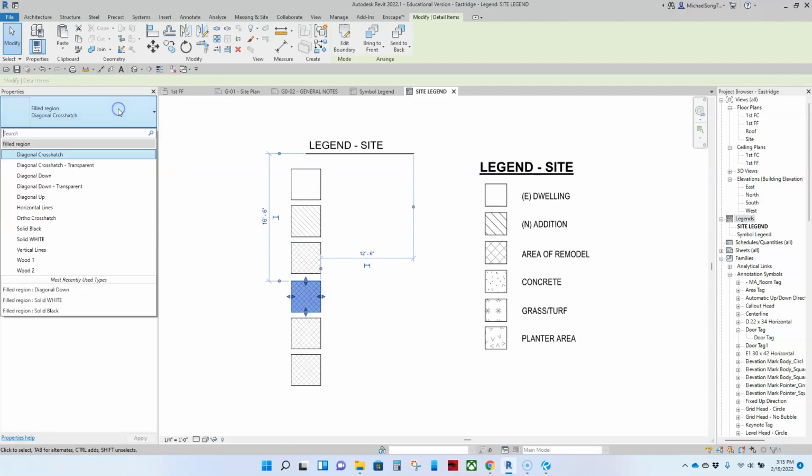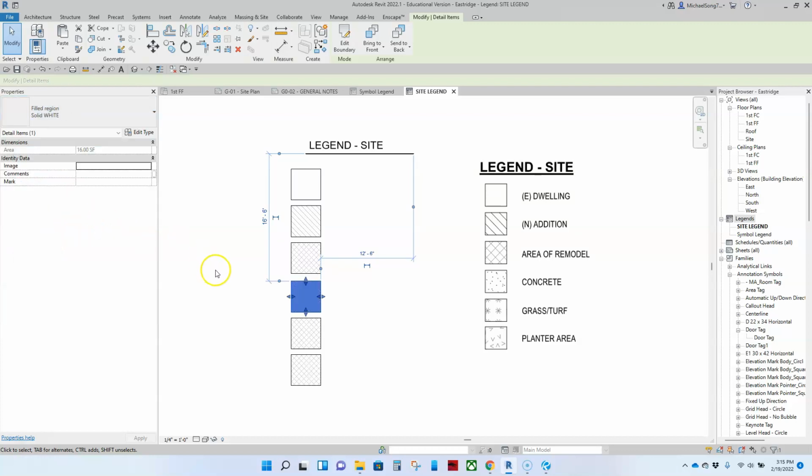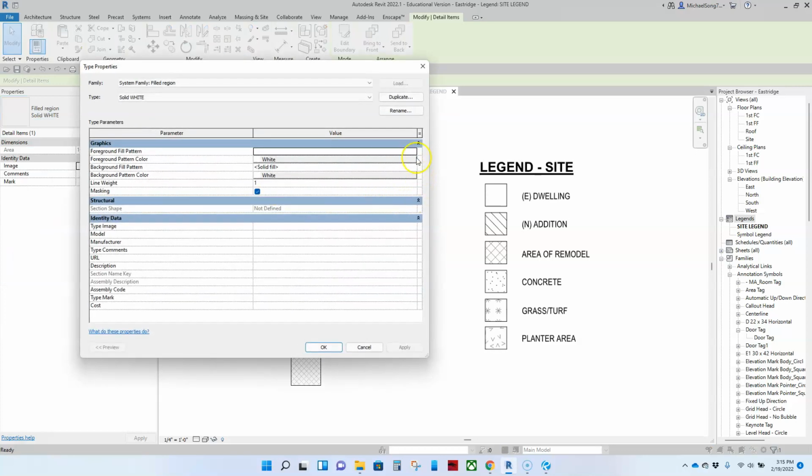Concrete. Do I have a concrete? I do not have concrete. So again, I'm going to just take any crosshatch. Let me just take the white one that we just made. I'm going to edit that, go to duplicate and just say concrete. Oop, no period. And then in this case, this is a good example actually.